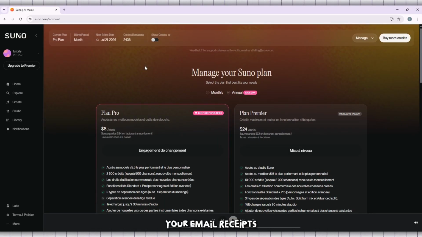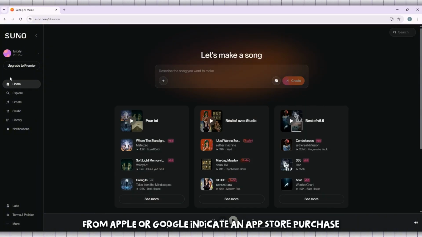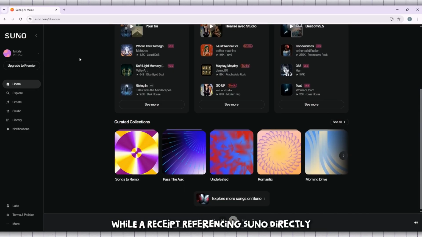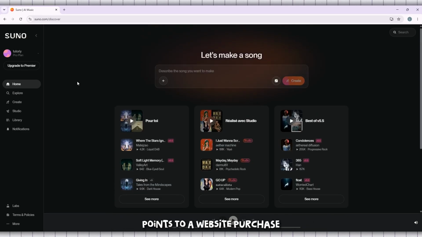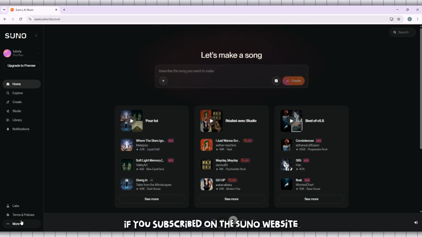Your email receipts and bank statements are the easiest way to tell. Receipts from Apple or Google indicate an App Store purchase, while a receipt referencing Suno directly points to a website purchase. Also, check the email address you used when signing up, because the receipt or subscription confirmation may have gone there.